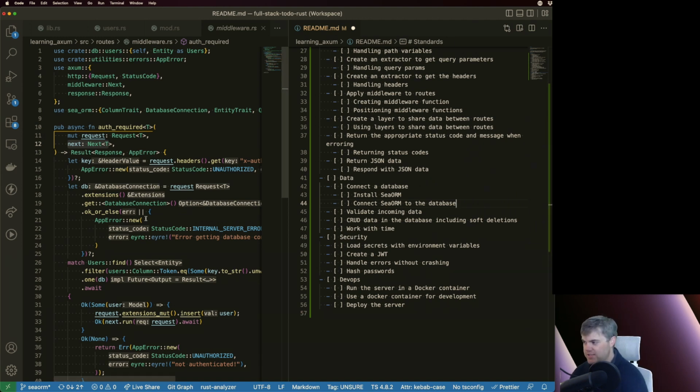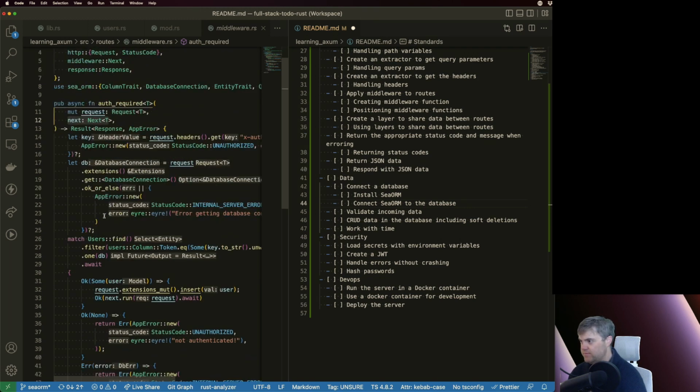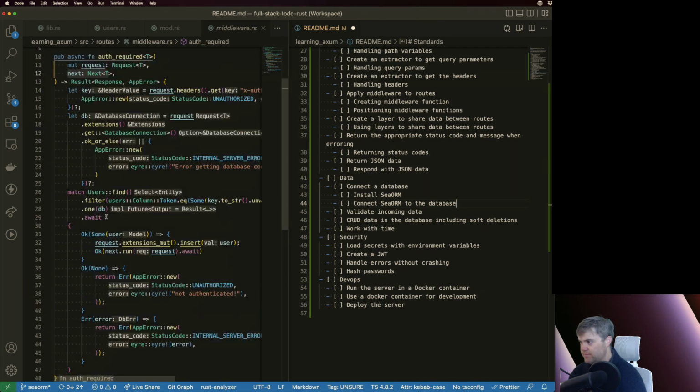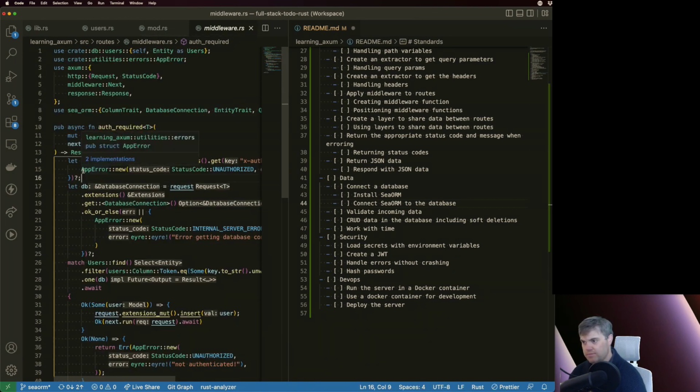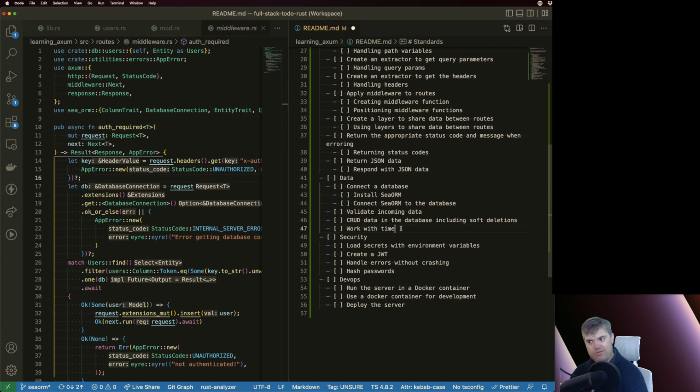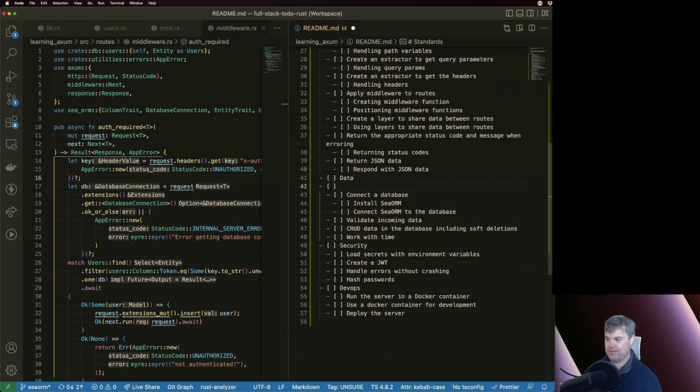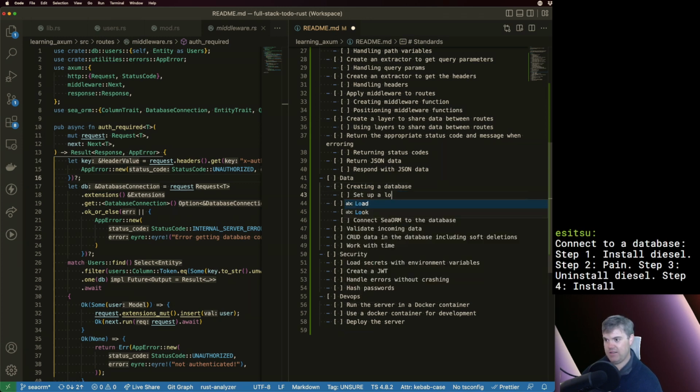what do I want to do for this? And I suppose also for like under data, do I want to have a standard for actually just like installing and running the database? So creating a database, set up a local database with Docker.